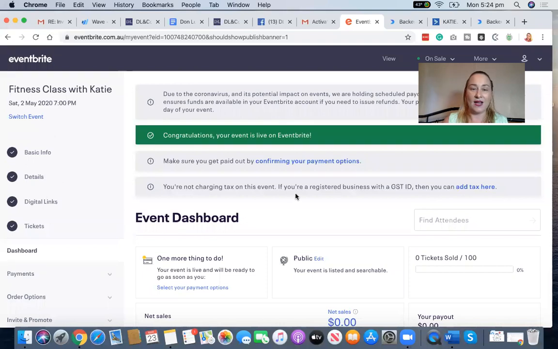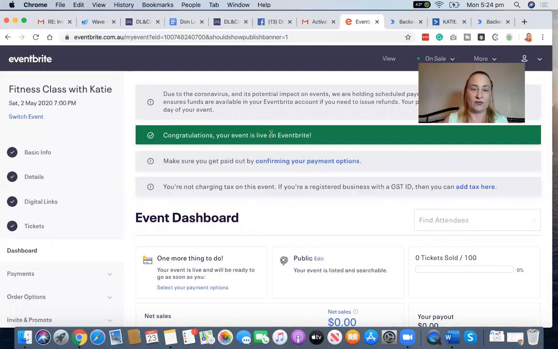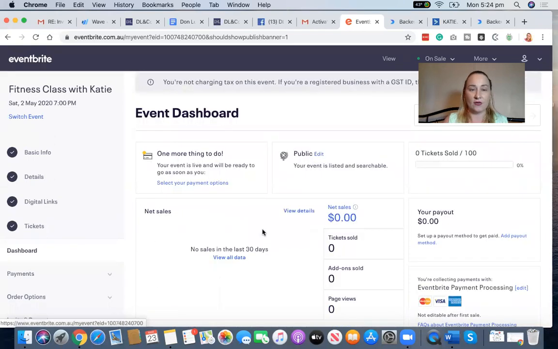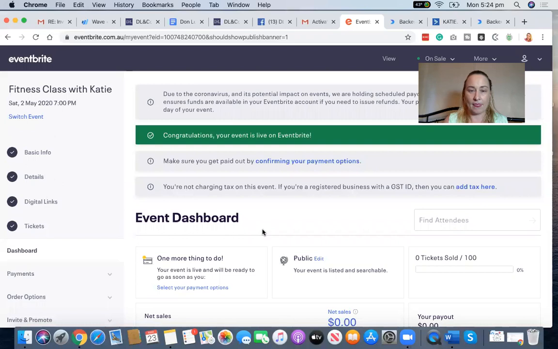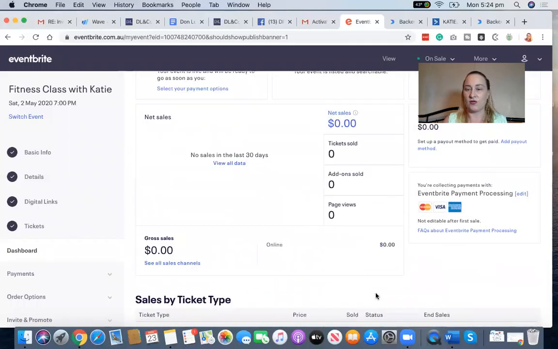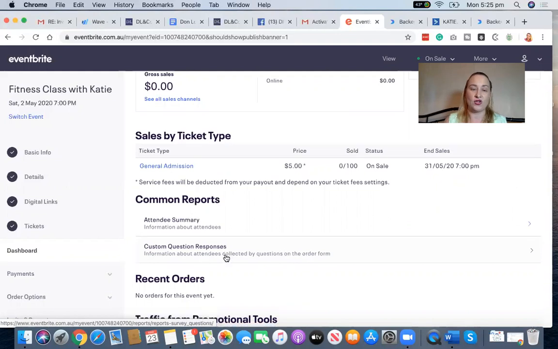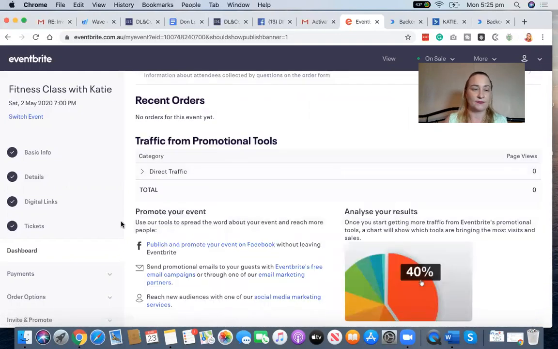And here we are. Your event is live, although it wasn't a real event. So let's see how we can share this event. Down here, you confirm your payment options, how you want to be paid and that sort of thing. This is where you check all your ticket sales. And remember, the site doesn't charge anything for free events. They won't charge you for those registrations.